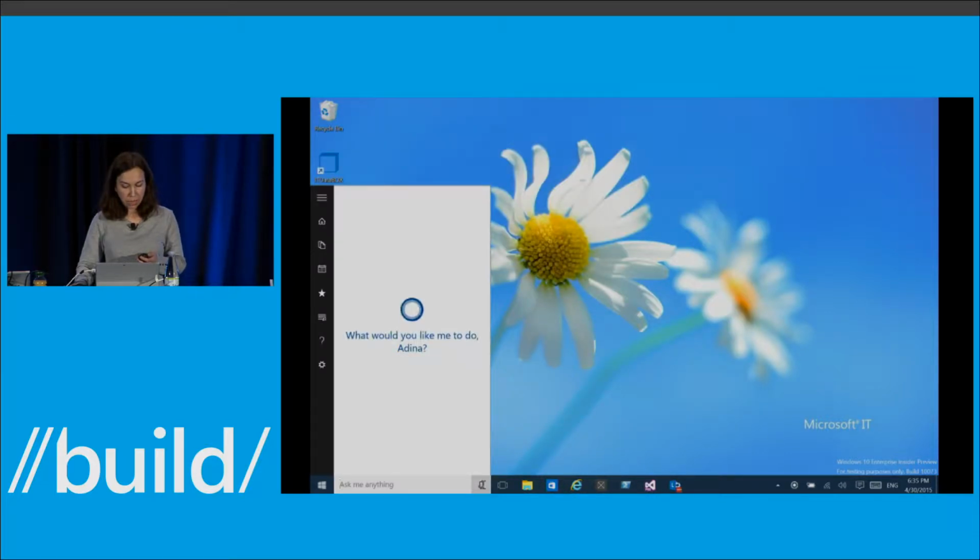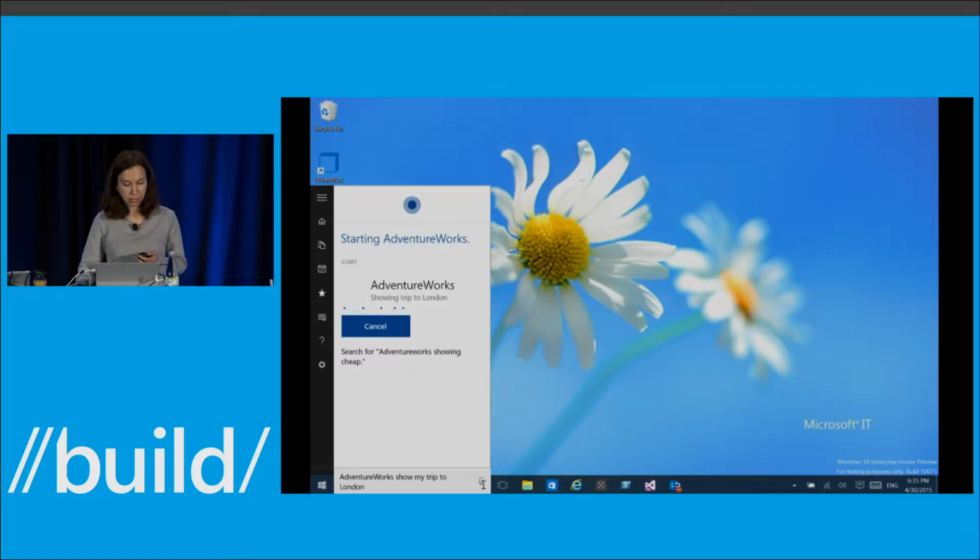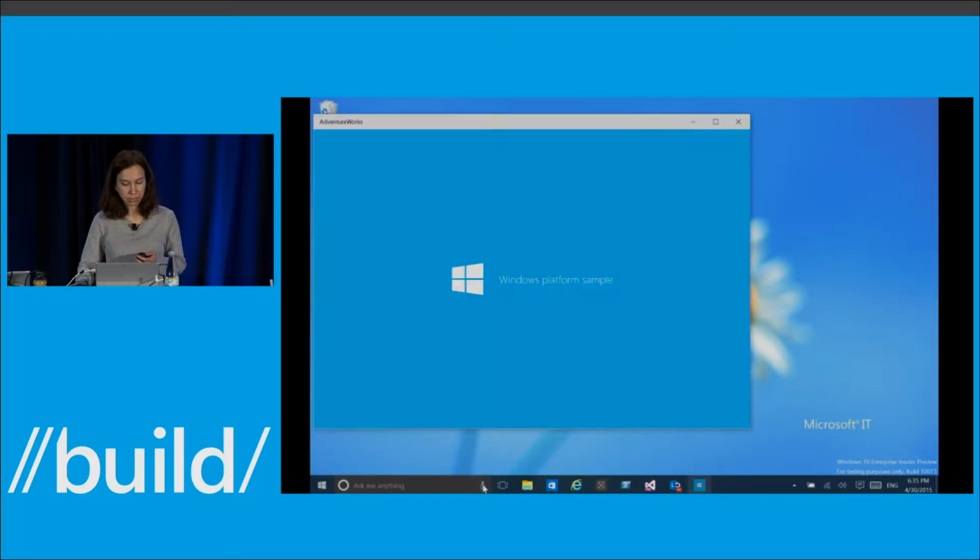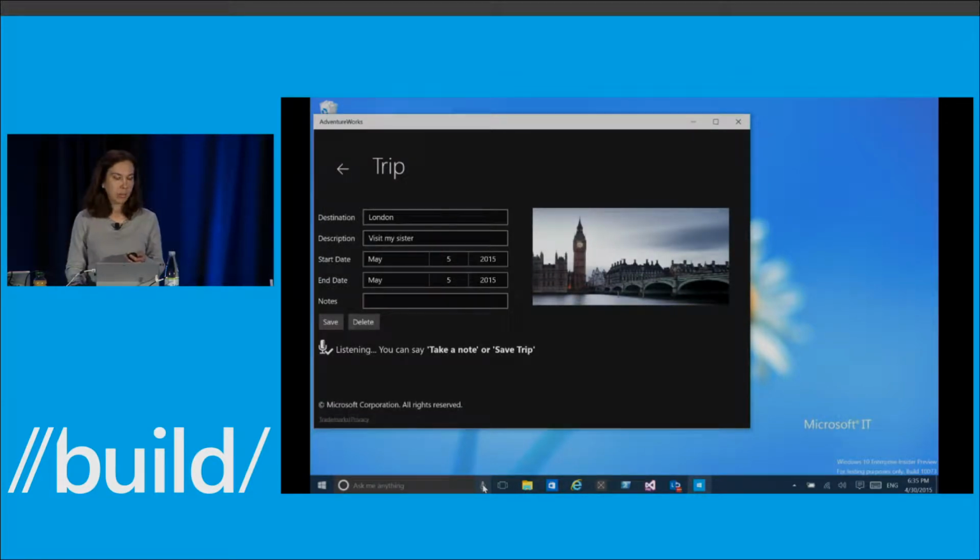So in Cortana, I'm going to say, AdventureWorks, show my trip to London. Sure, showing trip to London. So what happened there was Cortana identified AdventureWorks as the application to launch. She gave audio feedback to the user saying, sure, showing trip to London. And the application got back the voice command, and based on that voice command, decided to land the user on the details page for the given trip. So this is a quick and simple example of enabling voice commands in the foreground.